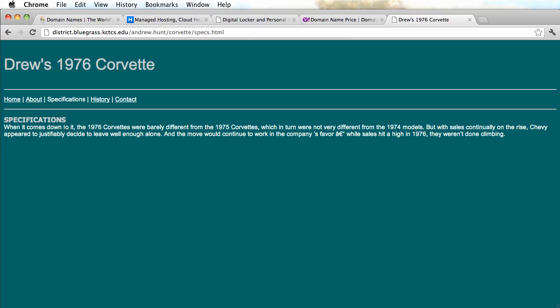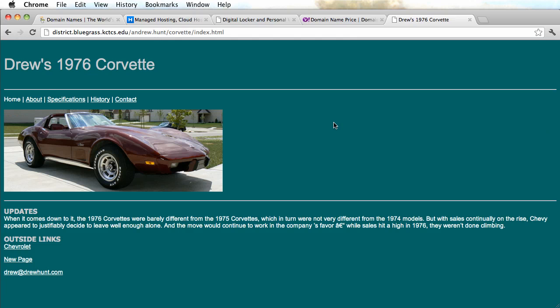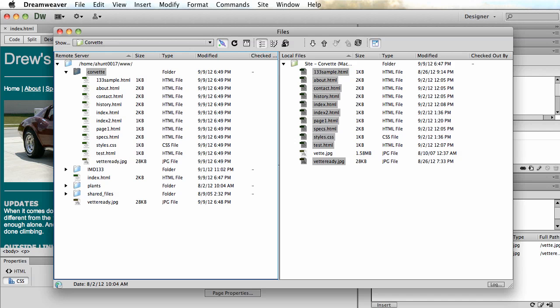If you guys want to check that site out, check the code out for any reason, you probably don't need to. But if you need to, there's the URL. It's just district, that website, /andrew.hunt/Corvette, and then that's it. So, very important tutorial for you. Quick recap of logging into Dreamweaver, and I'll talk a little bit about hosting, and that'll be it.